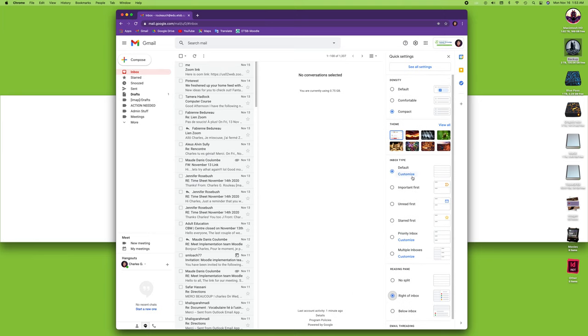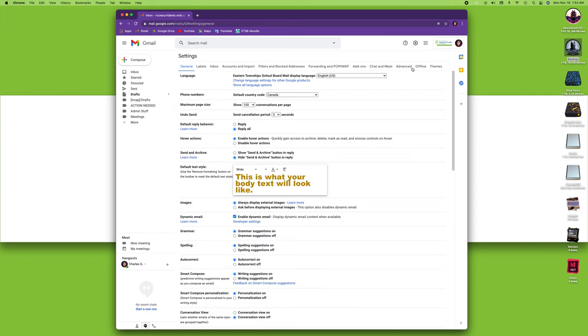Now, speaking of preferences, let's go to see all of the settings. And when I click here, this will give me a lot of different settings. It takes over the whole screen, and I've got general, labels, inbox, accounts, filters, forwarding, and so on and so forth. Now, we're going to look at general very quickly, things that might be of interest in here.